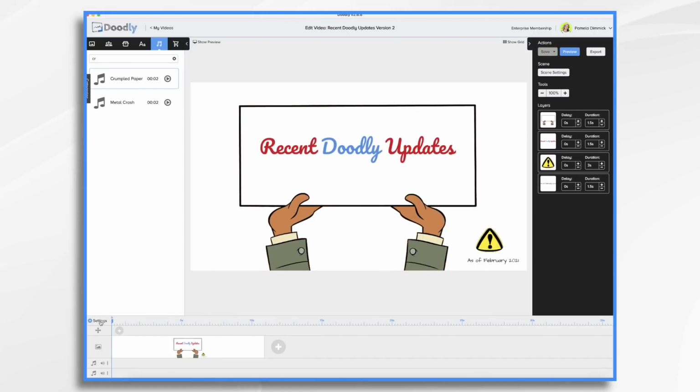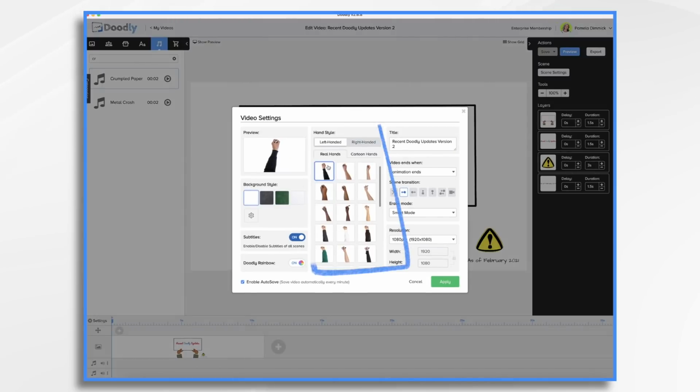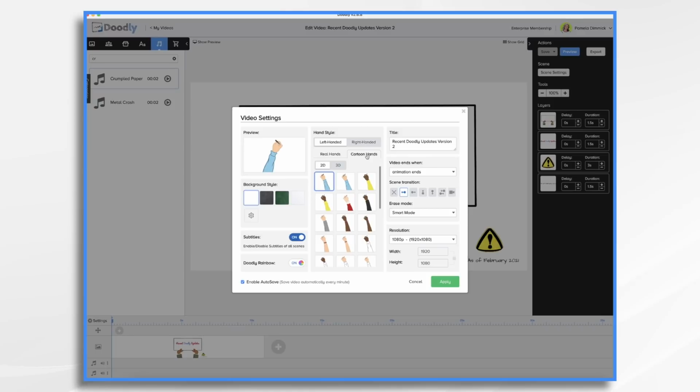And there's one last update I'd like to show you. Go ahead and click on Settings and look at Hand Style. Now we've always had real hands and cartoon hands and left-handed and right-handed hands. Well, now if you scroll down the real hands, we have a lot more options here. And then same with cartoon hands, we have quite a few more hands to choose from.